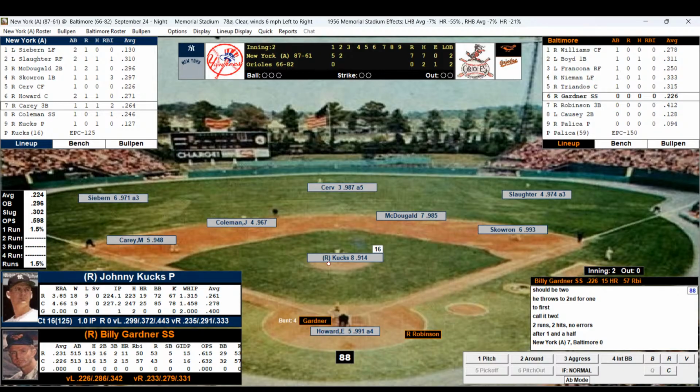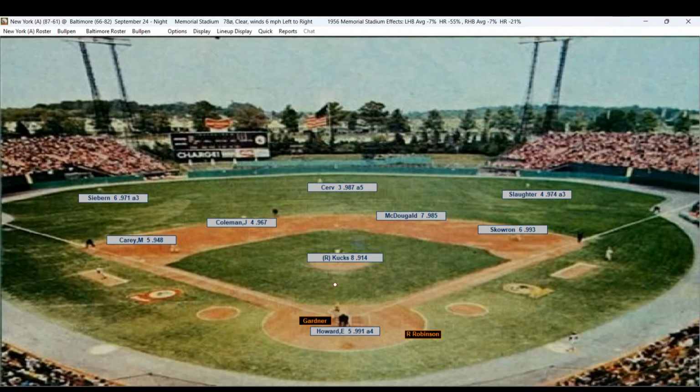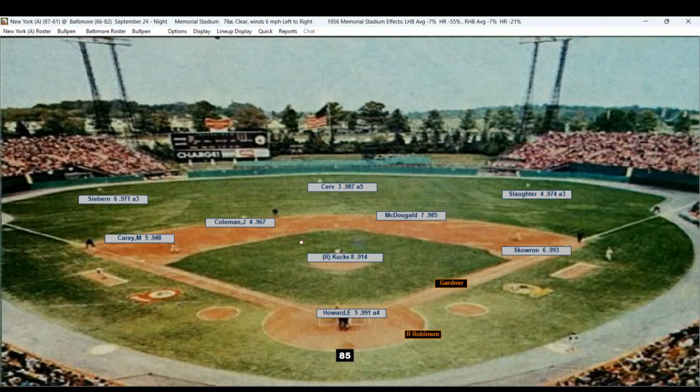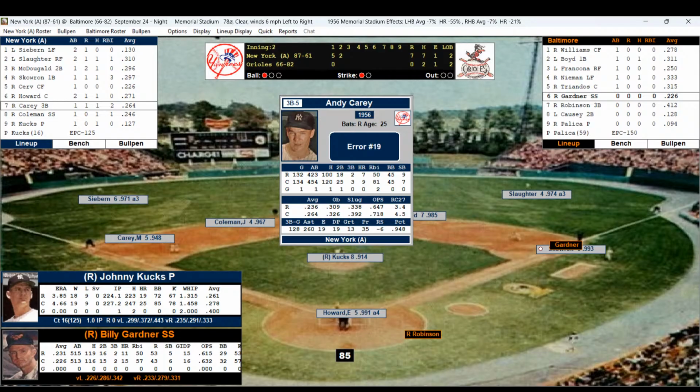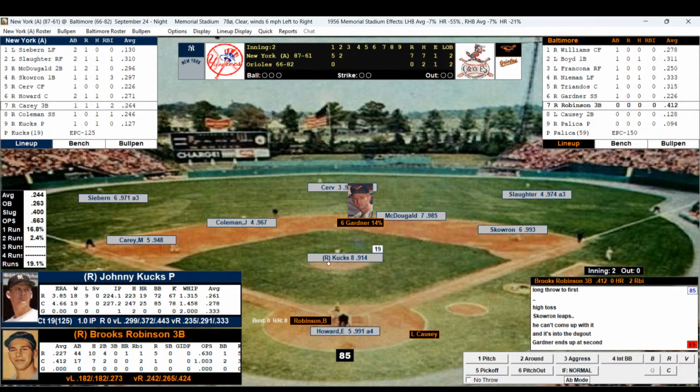Gardner at .226, 15 homers and 57 RBI. Slow chopper down to third. Carey's got it, over to Skowron, no, that's an error. So Andy makes his 19th error of the year, and Gardner on second. Keith Olbermann's... No, that's in the dugout. It's not find the seats. It's in the dugout. Can't make the joke.